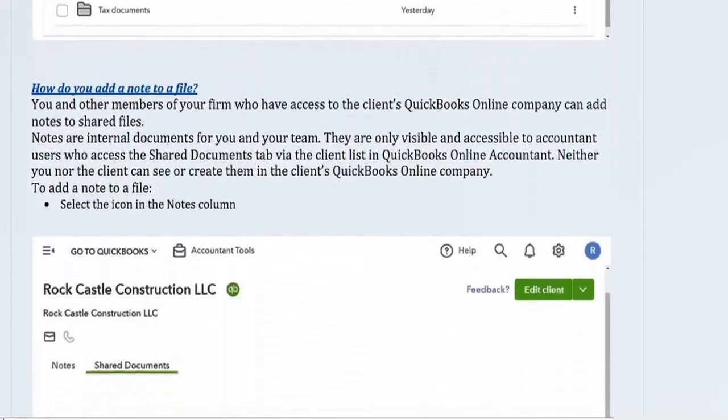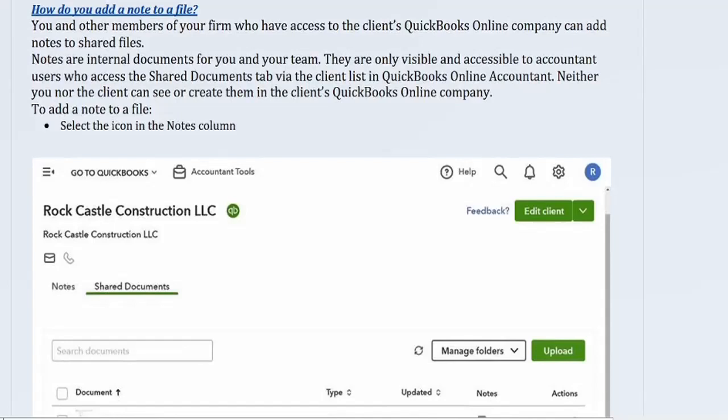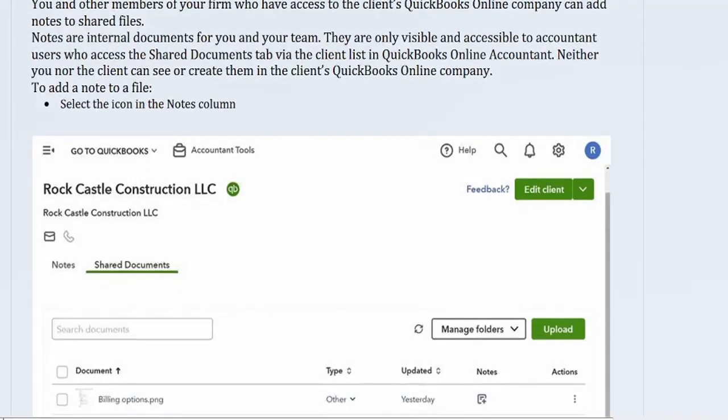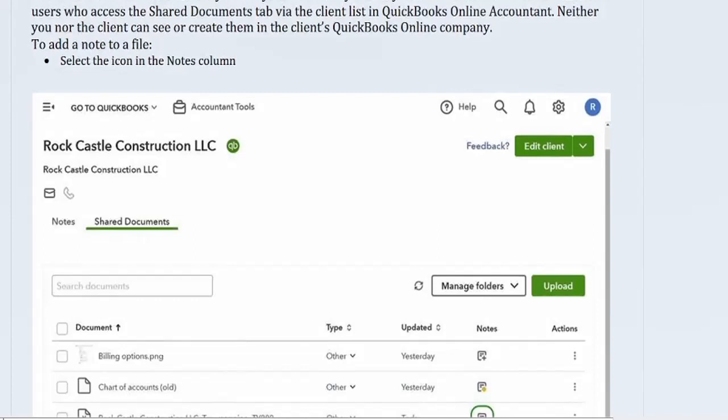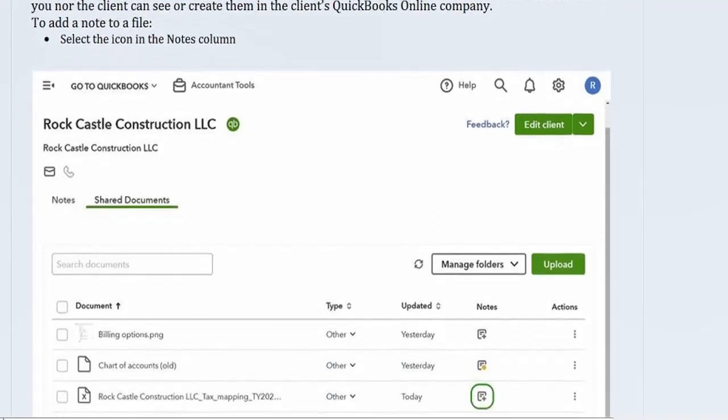How do you add a note to a file? You and other members of your firm who have access to the client's QuickBooks Online company can add notes to shared files. Notes are internal documents for you and your team. They are only visible and accessible to accountant users who access the Shared Documents tab via the client list in QuickBooks Online Accountant. Neither you nor the client can see or create them in the client's QuickBooks Online company.